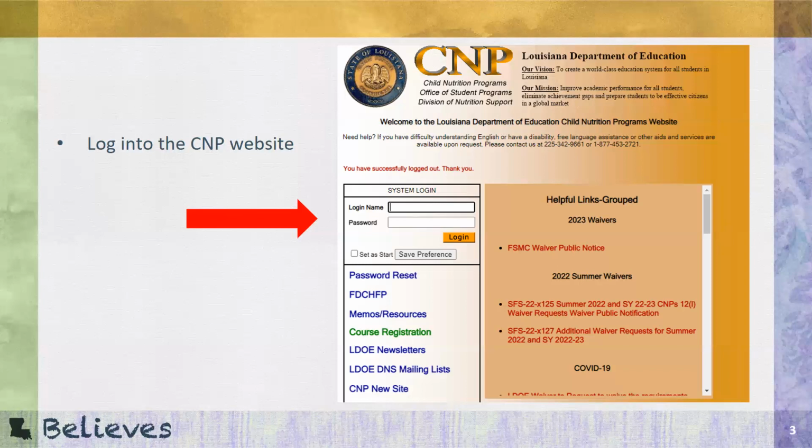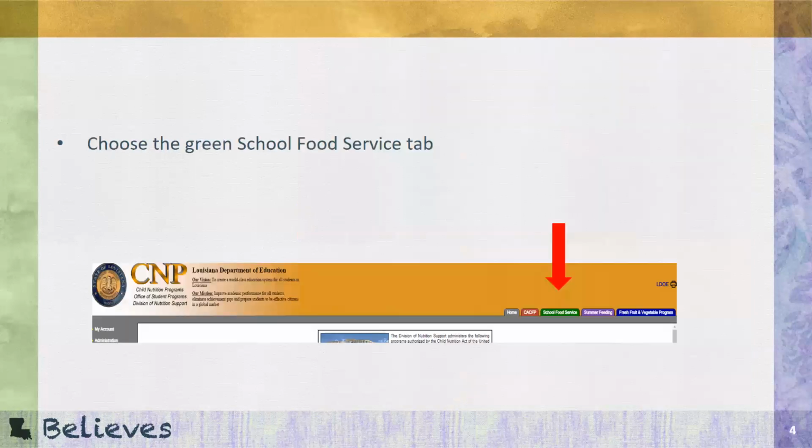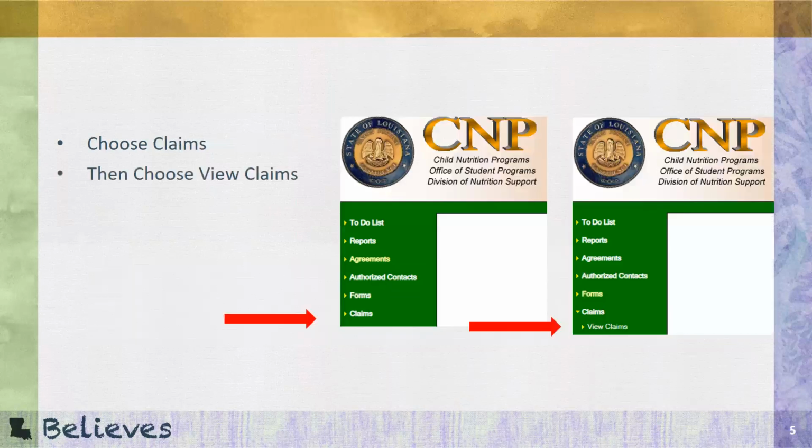To find the information you need to complete the tool, you will first need to log into the CNP website. Click on the green School Food Service tab on the right-hand side of the screen at the top. Click on the claims from the list on the left-hand side of the screen, and then click on View Claims.